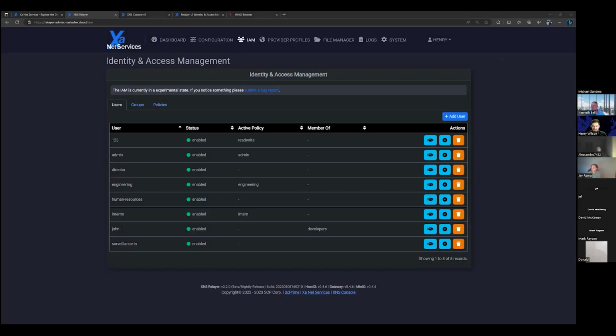Where we were going to head next is with Jay, where we were going to learn about certs and proxies and all those fun things.